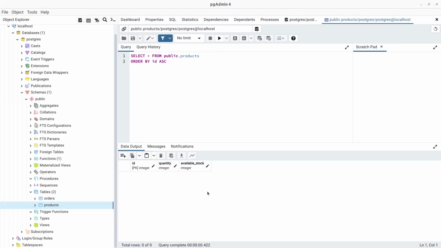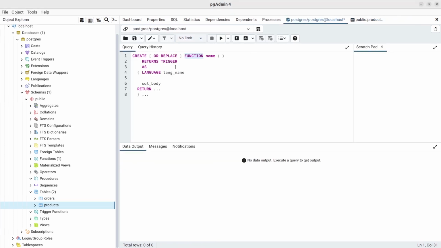This is our product table, and we have quantity and available stock columns. The quantity column is for the total quantity of that product, and the available stock column stores how much quantity is available in our stock. Let's create a trigger function for updating the available stock column of the product table whenever we insert or update the orders table. We can create a trigger function using the create function statement like our previously created function, but the only difference is that our return type must be trigger.